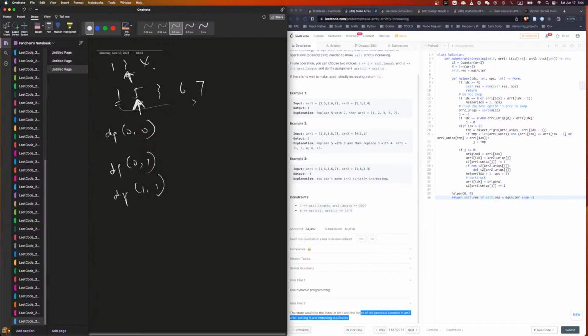Then in that case, we can say, when do I swap? When do I not swap? If this is better than this, I can swap. Or I can choose not to swap.